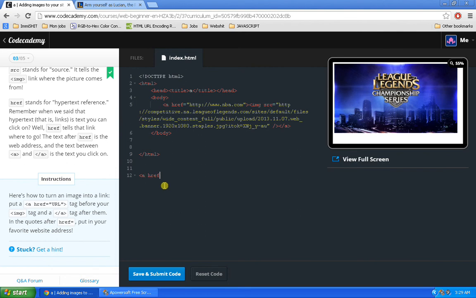So, alright, that bracket, okay, href. Remember, href is hypertext reference. Href, it tells that link where to go. So href, don't forget the quotes, guys, and I'm just going to use one site I know by heart, mba.com. And guys, you can't just type it in. When I first started, I just typed it in like this.